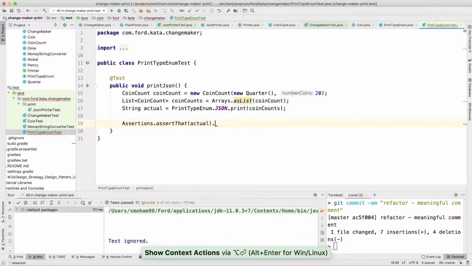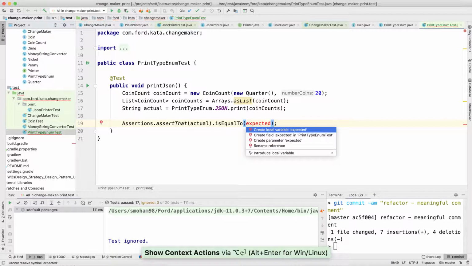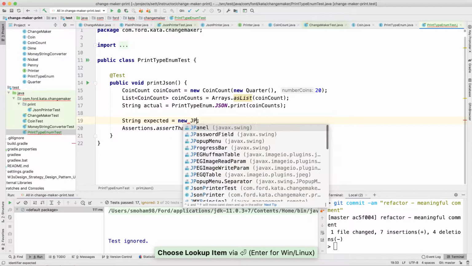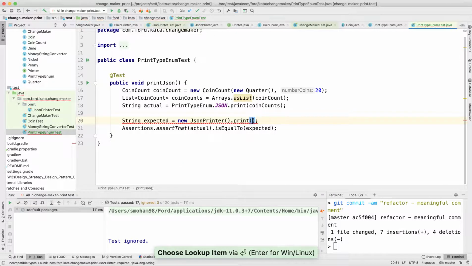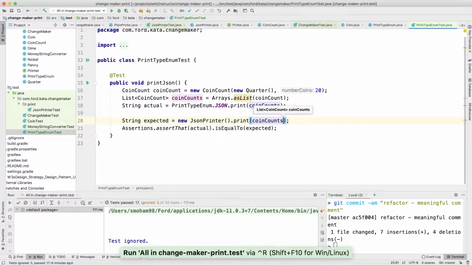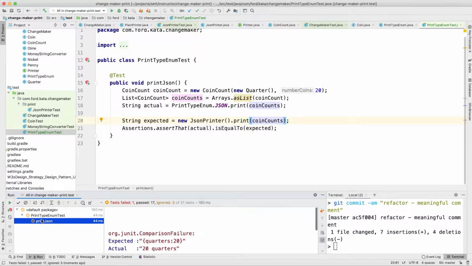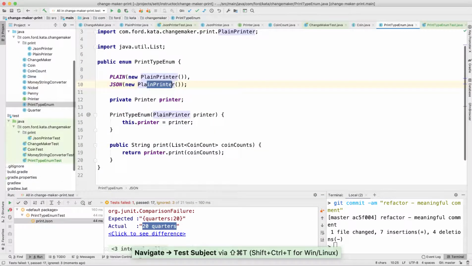So now I need an expected value here. That's the variable. And I'm going to invoke the real JSON printer that we know exists, and ask it to build us the string. The string that we get back from this JSON printer should match however the enum is getting the value. Let's make sure it's failed for the right reason. Yep, it is behaving that way because we're using the plain printer.